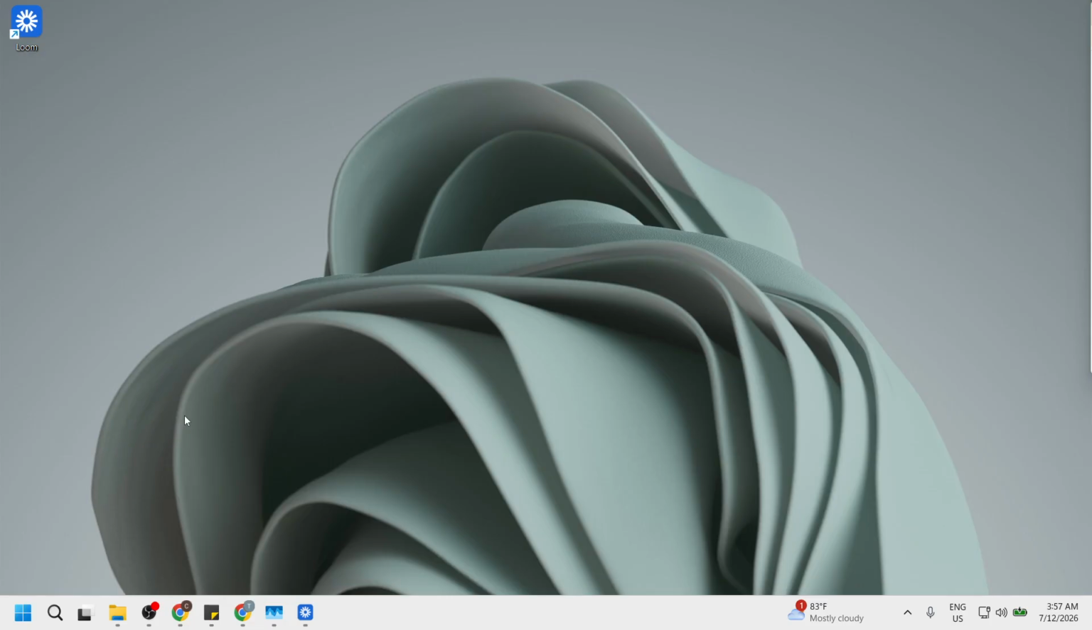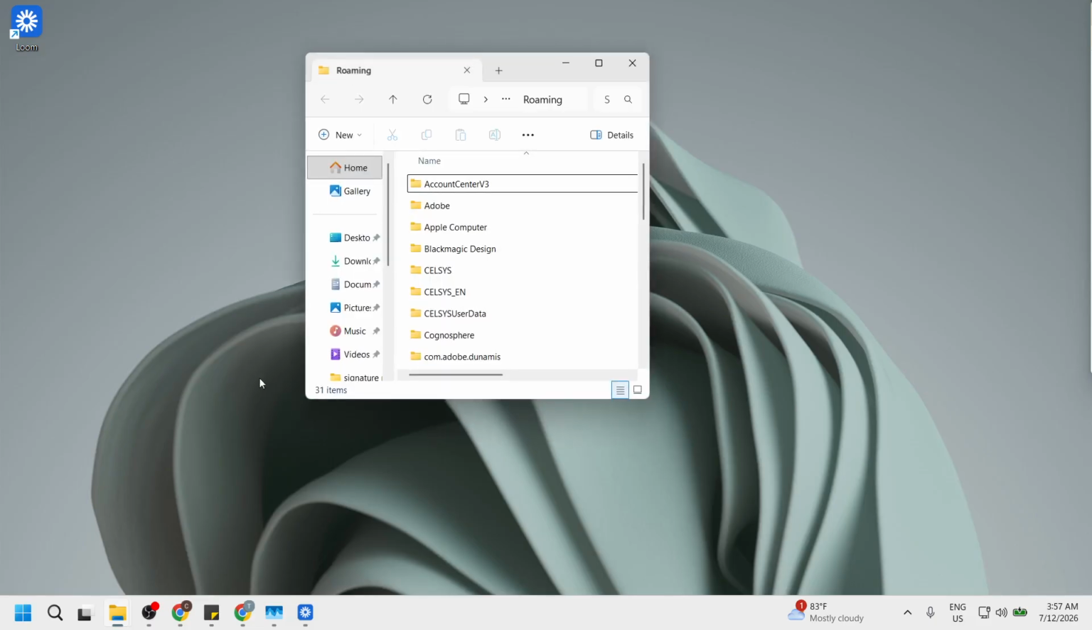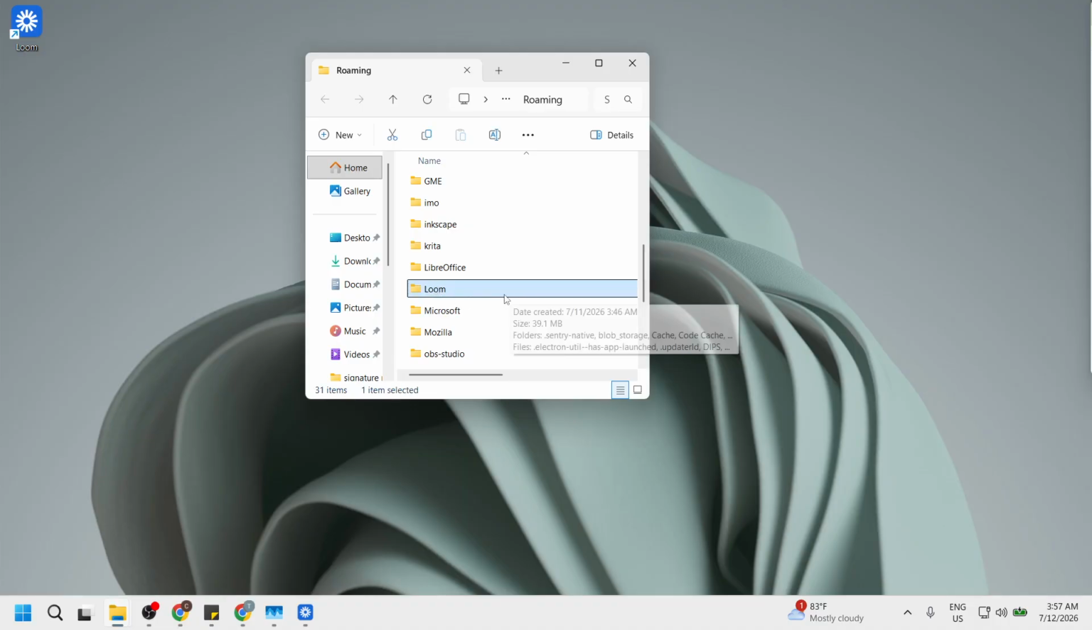Next, press Win+R, type %appdata% and hit Enter. This command opens the App Data folder, which contains application settings and data for many programs, including Loom. Finding the Loom folder within this directory is essential because it may contain corrupted files that could be causing the app to malfunction. Deleting this folder can help reset the application to its original state. Once you have accessed the app data, you're ready for the next step.